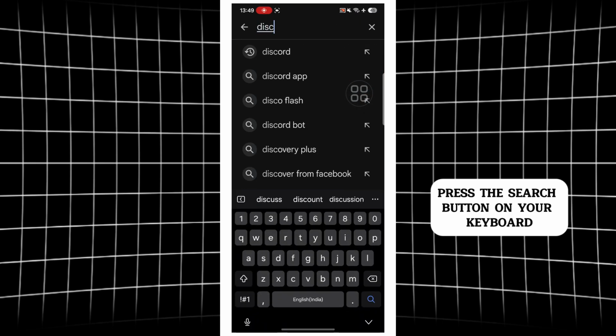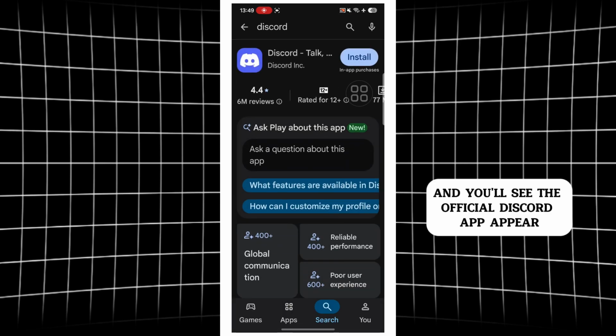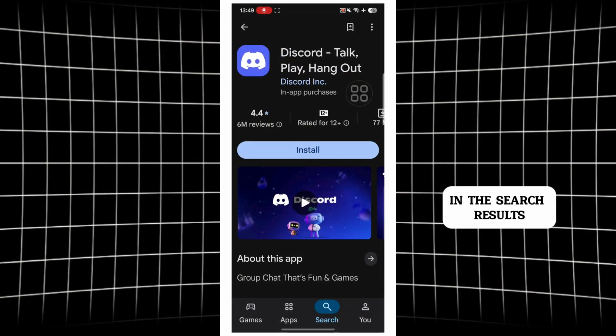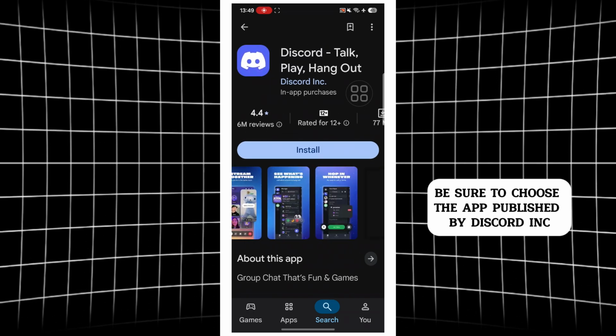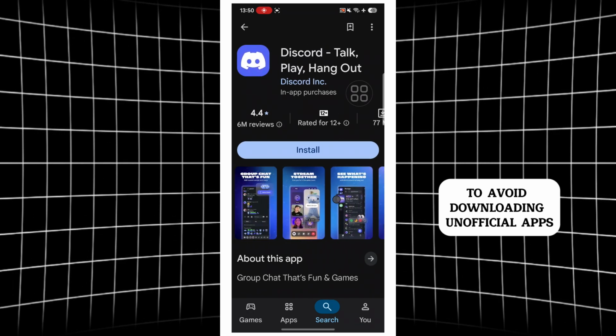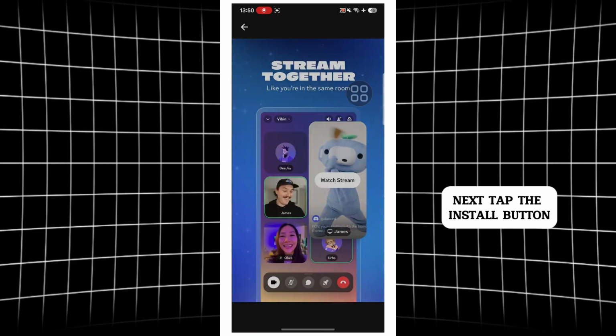Press the search button on your keyboard and you'll see the official Discord app appear in the search results. Be sure to choose the app published by Discord Inc. to avoid downloading unofficial apps. Next, tap the Install button.